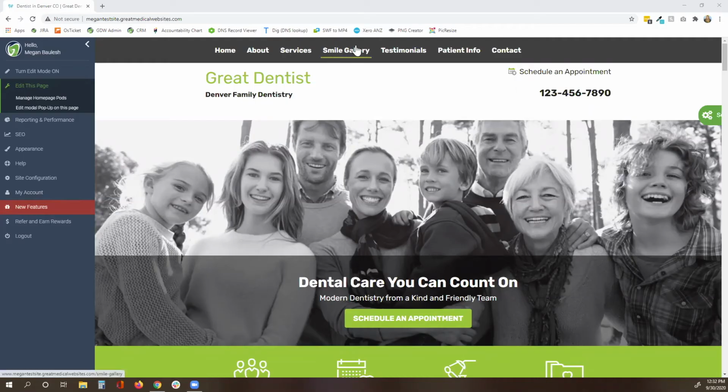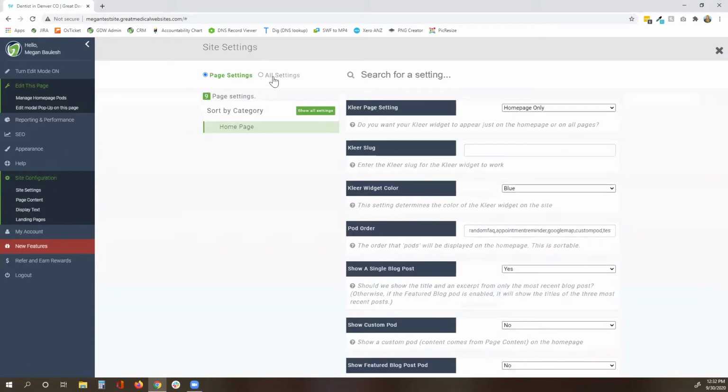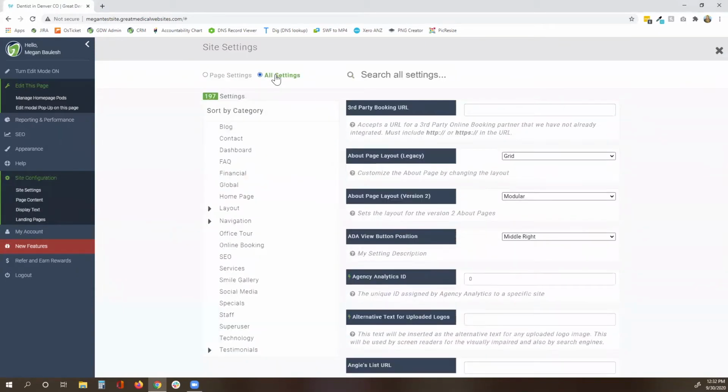We're going to navigate to our Smile Gallery. If you do not see a gallery option, you can turn on the gallery in your site configuration. So you would just go to Site Configuration, Site Settings, All Settings, because it's automatically going to put us on the page that we are on.